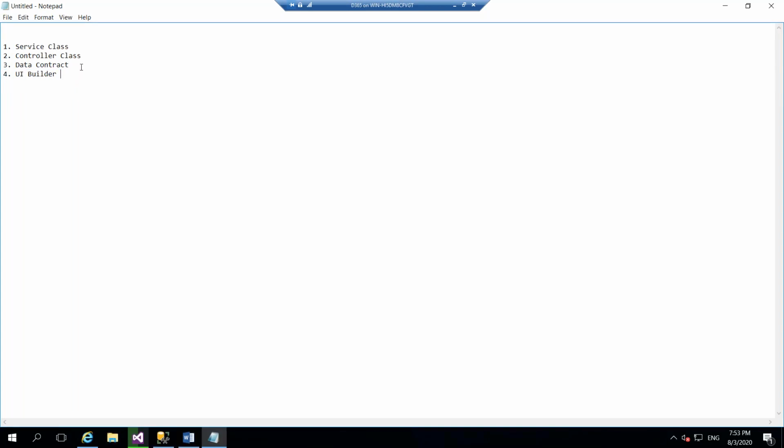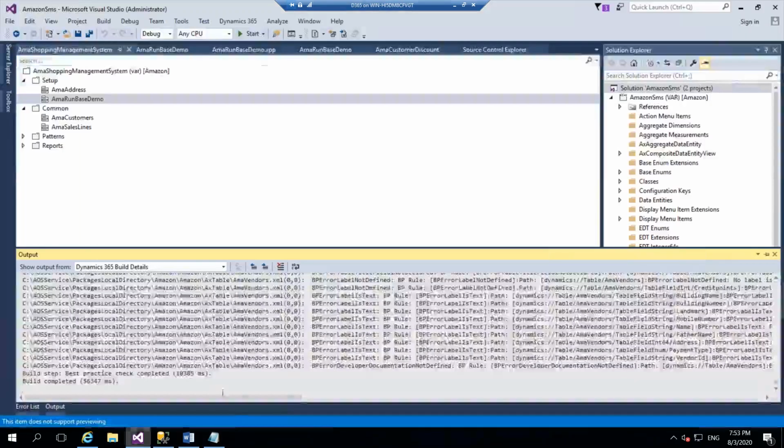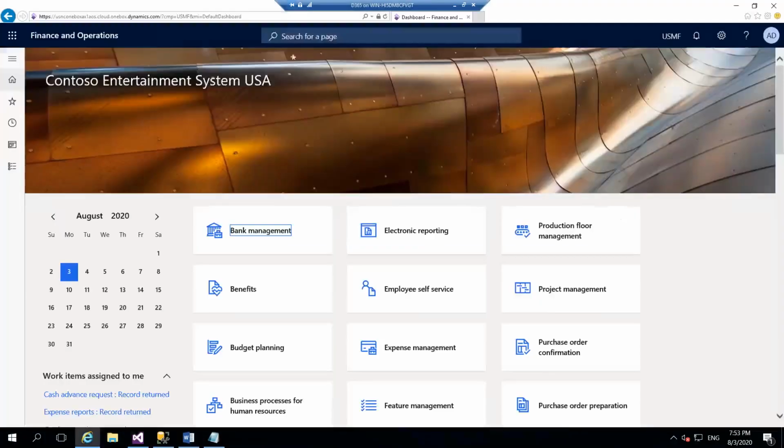See here, service class. The core business logic that should be performed is written in the service class. Controller class, you have the interface, user interface, the dialogues, and then you have the contract. If you want to orchestrate the data between both of them, we will use the controller. If you want to create parameters or something like that, then we'll go with the data contract. So these are the different classes available in the sys operation framework. Build got completed successfully. Let me rerun this one.